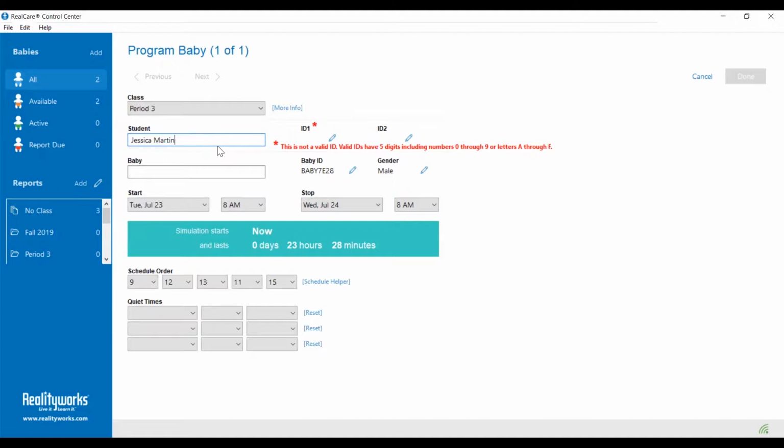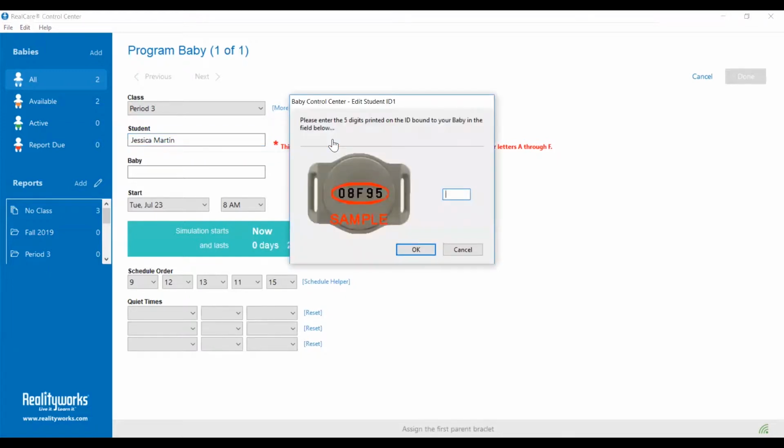And then you'll want to assign the ID that the student will wear around their wrist. You see we have ID 1 and ID 2. For the first time you get the babies, the IDs are not assigned. You will have to do that in order to finalize the programming. The control center will not allow you to continue until you have actually programmed an ID. So take an ID, you'll see that there's a 5-digit number embossed on that. Click the little edit pencil here, and then type in the ID that you are holding.